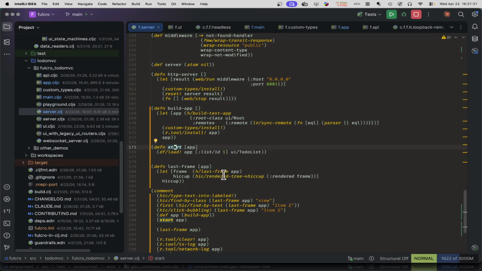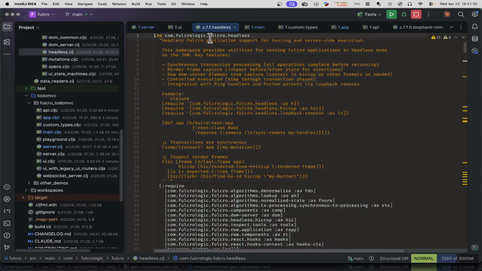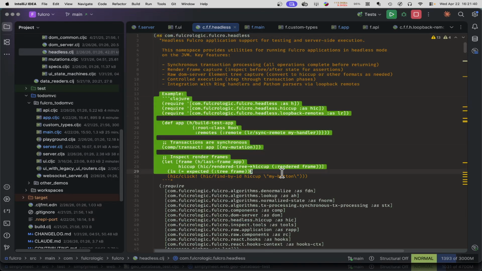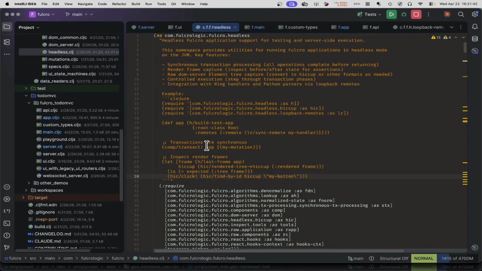If you look at the headless namespace, it has an example at the top that just shows you, all right, here's basically how you could use this to run your full stack Clojure app that is meant to run in a browser via just your clj-repl. So you pull in these extra namespaces. The loopback remotes is where you can create a middleware or a network or any kind of remote.